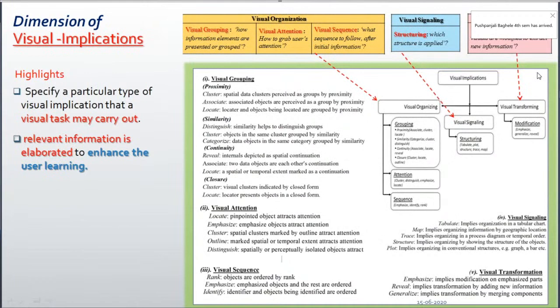So visual transformation is nothing but some features based on which you can update the overall organization. Suppose you have submitted a query, and the system has generated some data on the GUI. Now, what option have you given the user to do something so that this whole organization of information will be renewed or have a different organization? This falls under the transformation part.